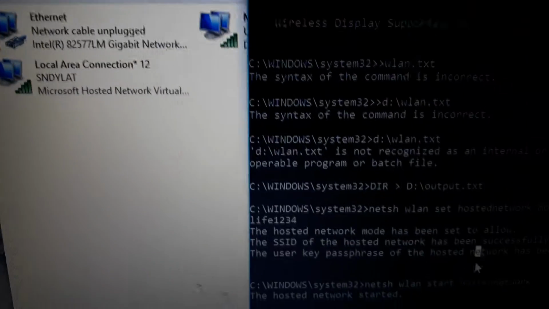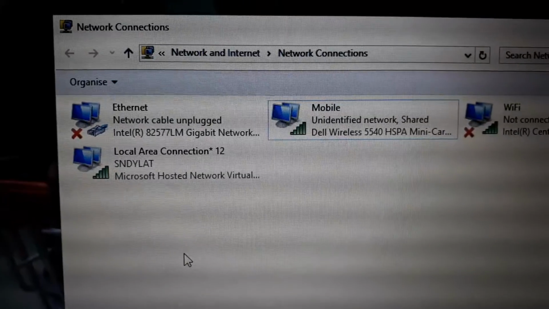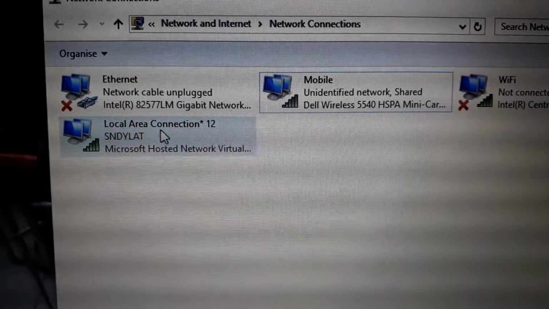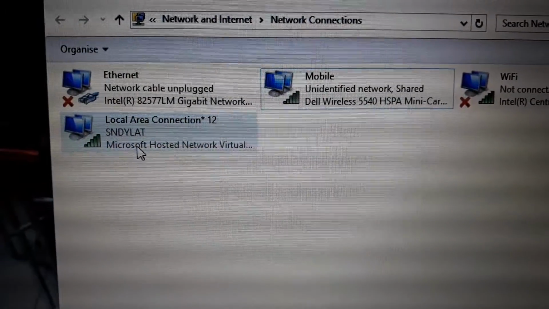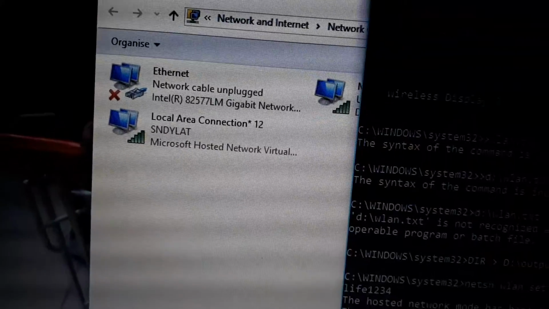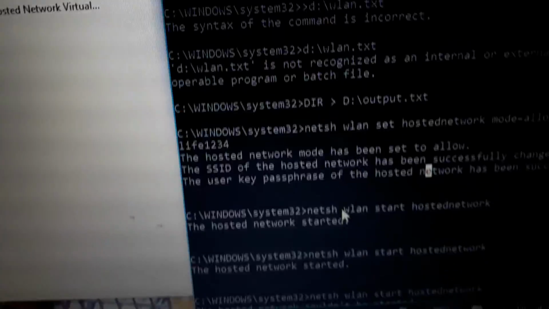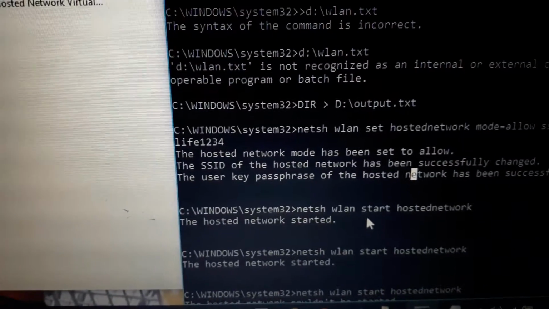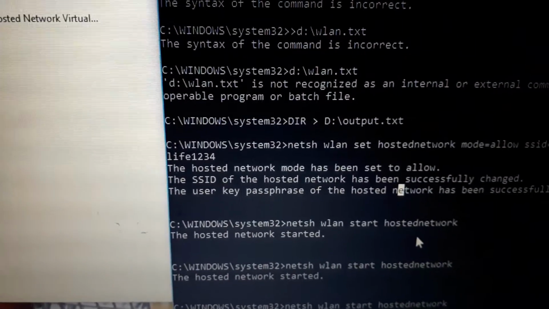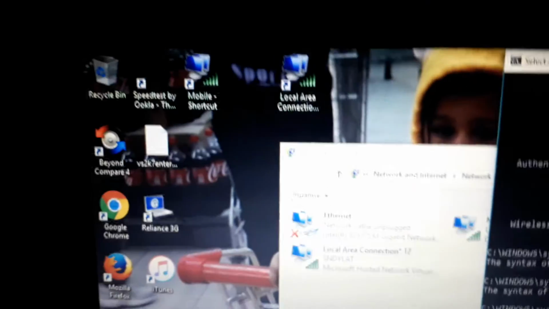Once it's been created, in the network adapter settings, in the network and internet network connections, you'll see that you have a new local area connection, and you can give it a name. This is the SSID which I have selected. Then you simply need to type netsh WLAN start hostednetwork, hit enter, and then the hosted network started.